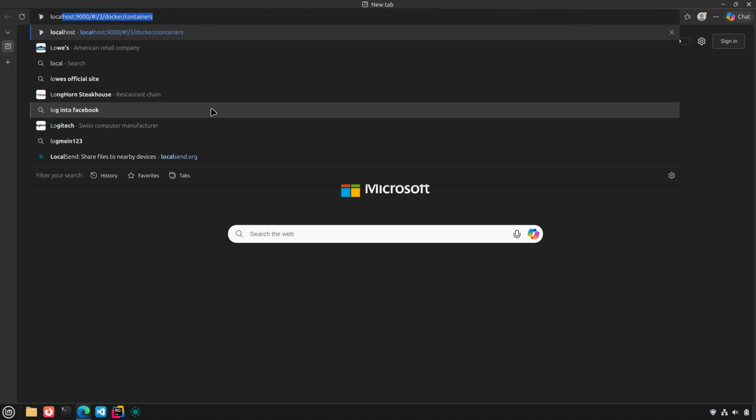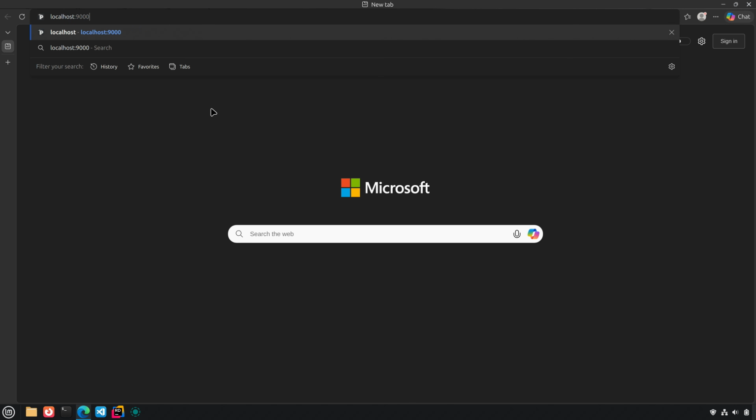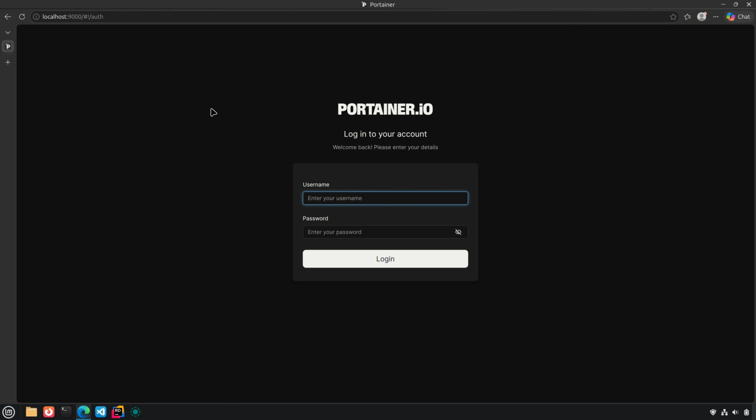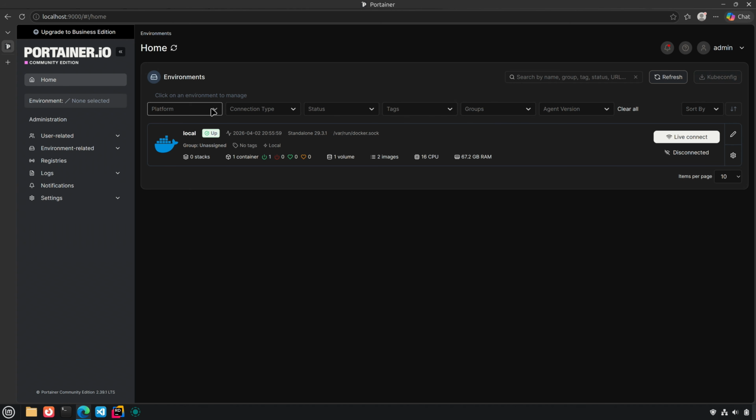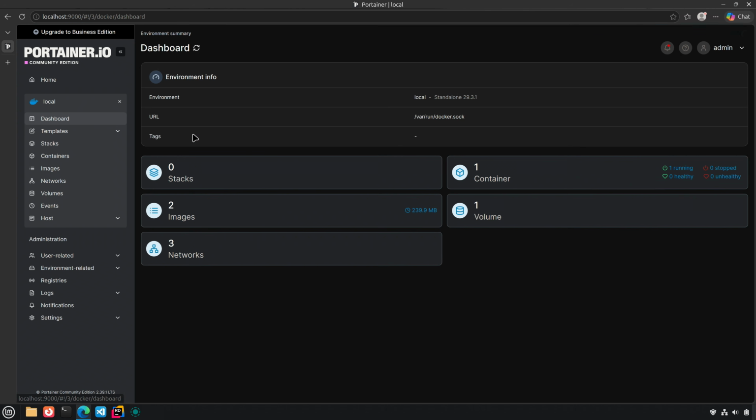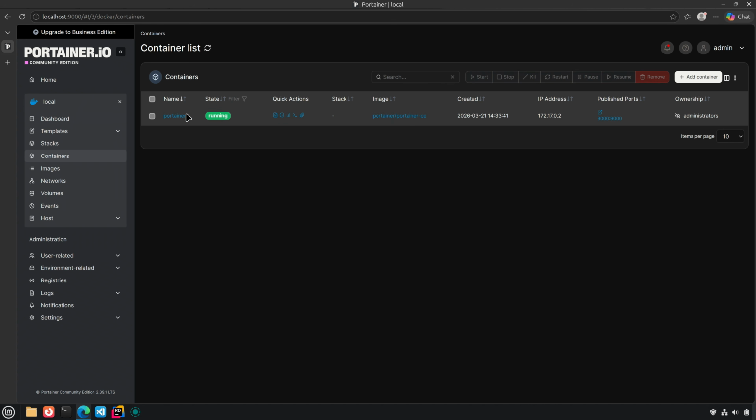So let's close this out, and we can come over to Edge, and we can say localhost:9000, and we now have Portainer, and we have our password. There we go. I remembered it. And in our local environment, we have one container, and that's just Portainer. So that's what we've got.